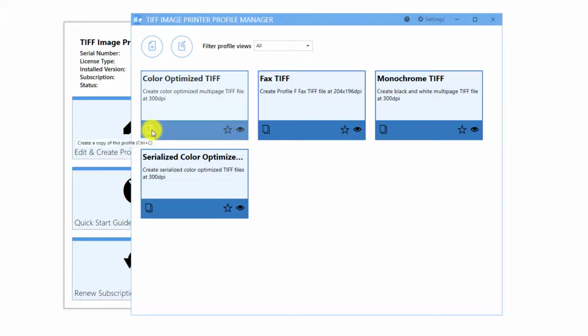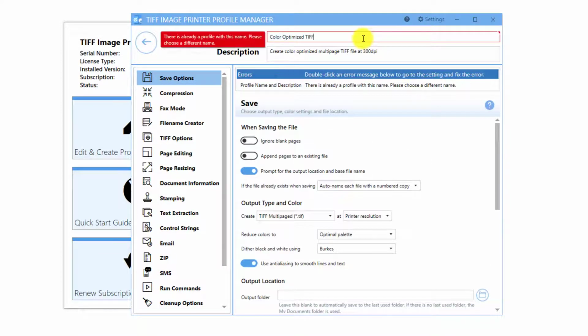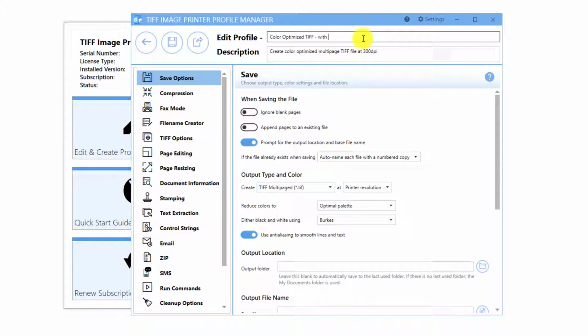Select Edit and Create Profiles. Either create a copy of one of our default profiles or select Add Profile. I will create a copy of the default profile, Color Optimized TIFF, because I still want to create color multi-page TIFF images, I just want to send the created files as email attachments. Rename the profile to something you will recognize. In this example, I will call it Color Optimized TIFF with email enabled, and add "with email enabled" to the description. Go to the Email tab.